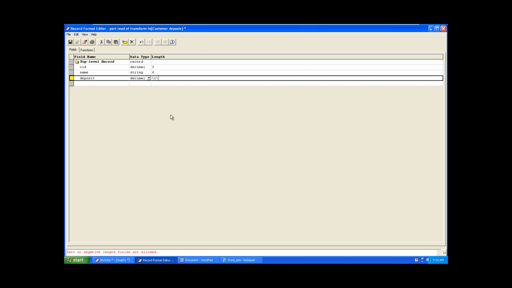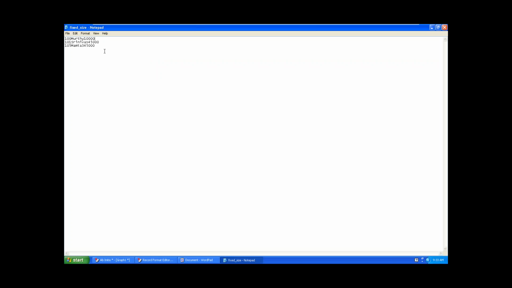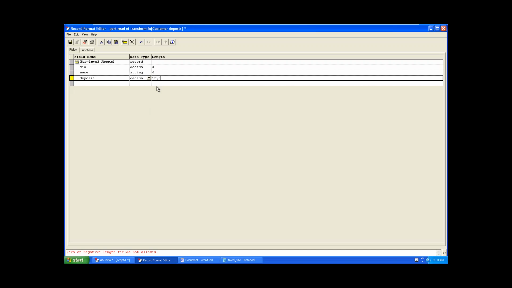That means I want to read all characters as the deposit field until the new line character is encountered. For the last field you have to give this kind of format. Since this is a delimiter, you have to enclose it in single quotes or double quotes. That's our choice, you can use single quotes or double quotes for the delimiters.